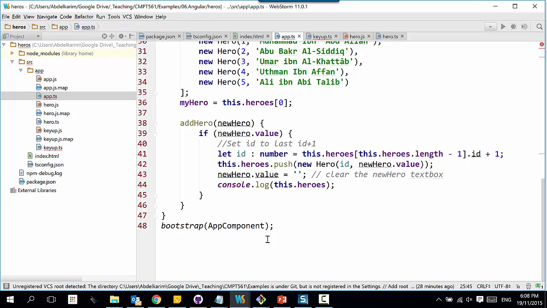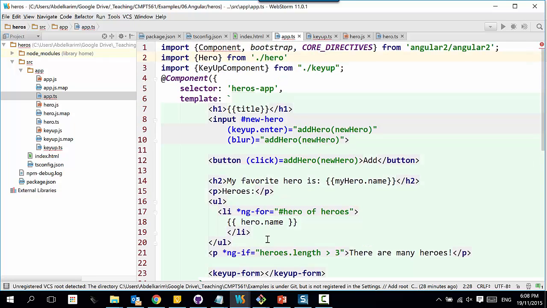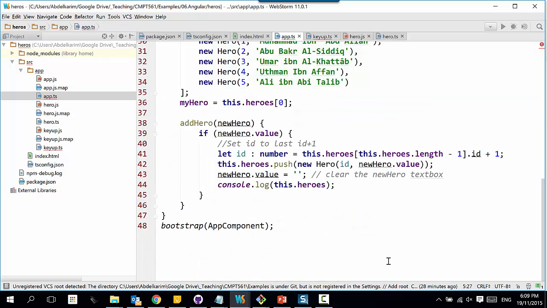How do I generate an ID? I go to the last hero in my list, at length minus 1, get the ID of that last hero and add one. That's the ID of the new one. Then I create a new hero object, and I push it to my array. And you see here, once I added it, I go and clear the text box.